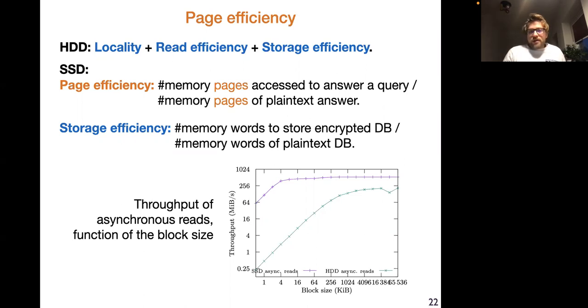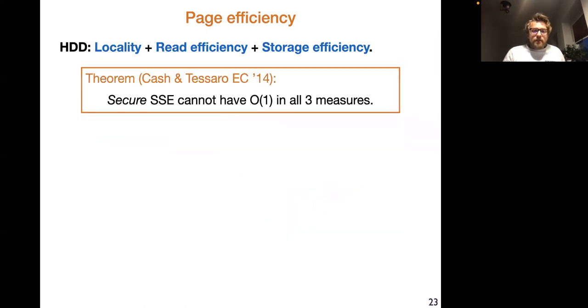So I hope the motivation of page efficiency is clear. And now I go into the solutions and more into the technical parts of the paper. And yeah, if there are any questions, feel free to ask.